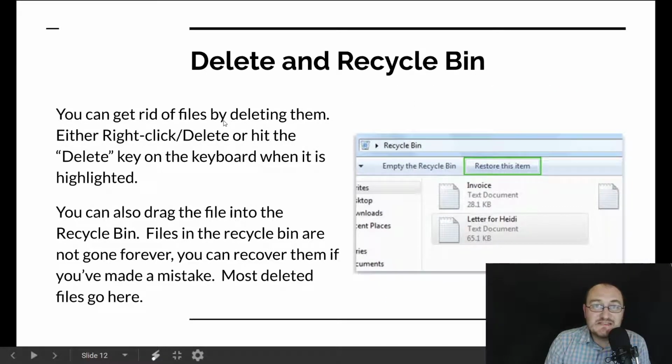Delete. So you can delete files specifically, but if you right-click and then select delete, or if you hit the delete key, that file doesn't go away forever. It doesn't go away automatically. It goes into the recycle bin. Now, you can recover files from your recycle bin. You can go into the recycle bin and you can restore that item back to where it originally lived, if it can find its way back there. You can also delete files out of the recycle bin. You can empty the recycle bin, which does actually get rid of the files for good.